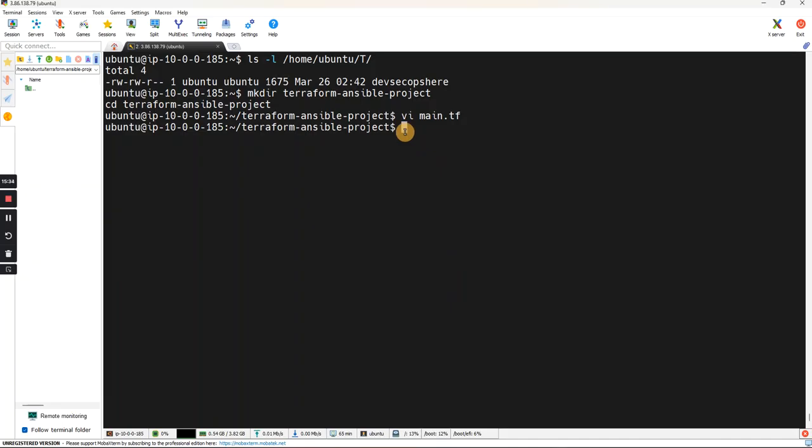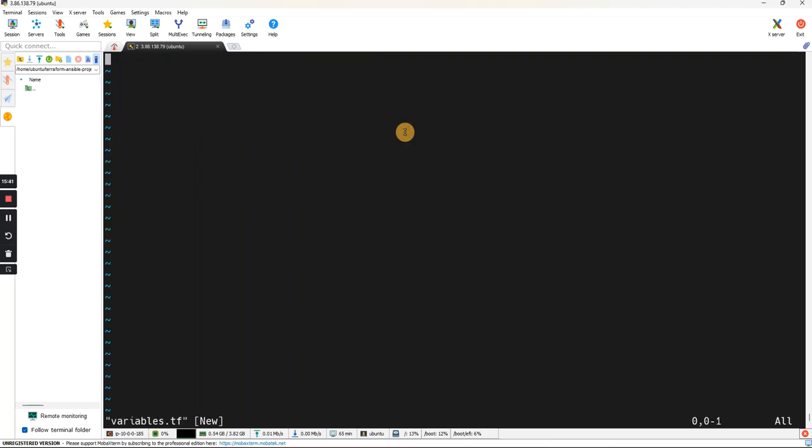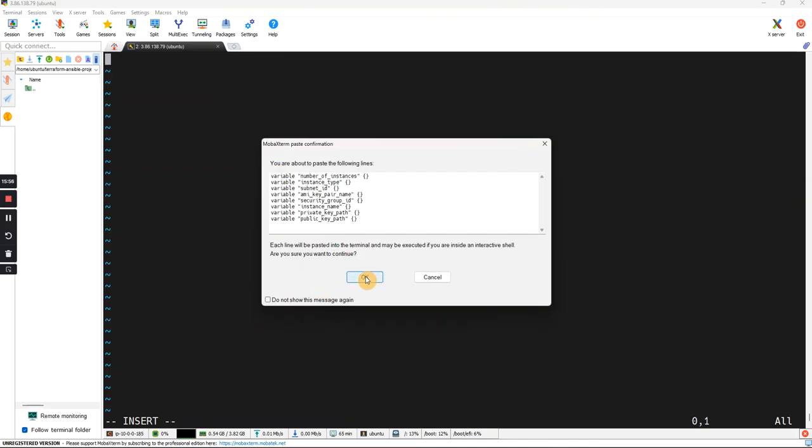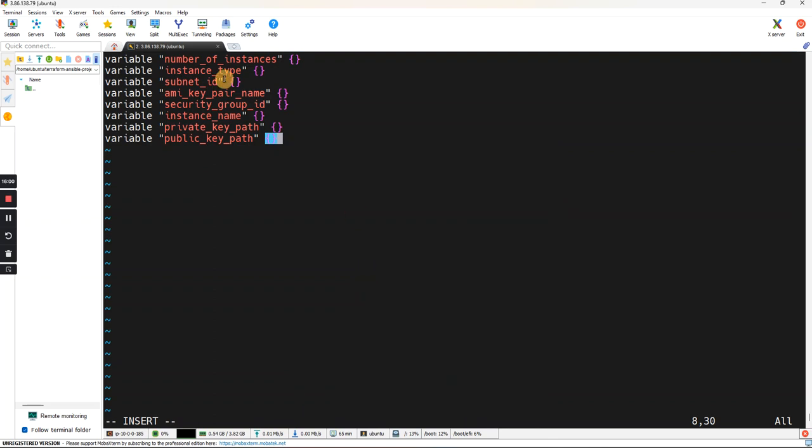I'm going to create the variables.tf. So vi variables.tf, insert, and copy everything that I want to create: all the variables, number of instances, type of instance, subnets, and everything that I want to be in there. So this is it right here. Everything that I want to accumulate in there. Escape.